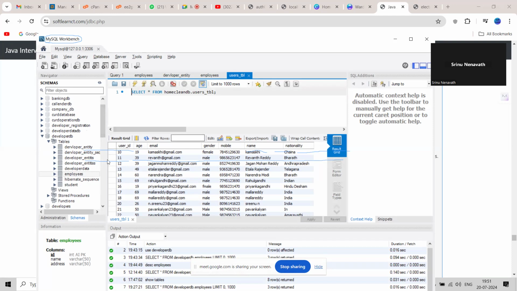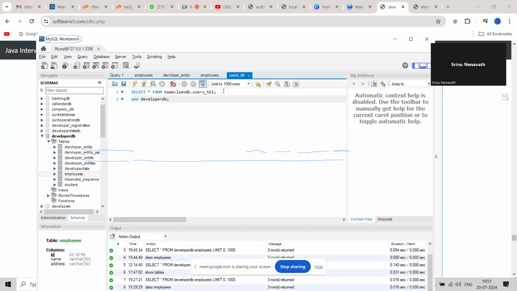But you can ask, sir, can you show me that it is really a table or not? How can we get that without using Java? See here, guys, if I want to show that table, first of all, what should I do? I need to enter into that developer DB database. So how can we enter it? Use developer DB, right? This is the query, guys. I'm going to enter into that developer DB.